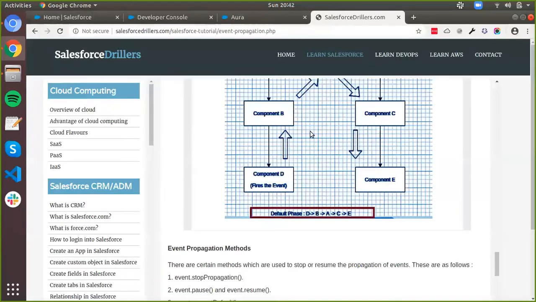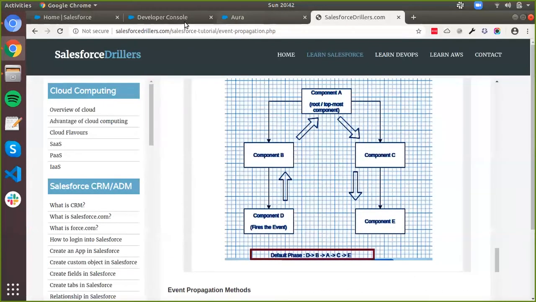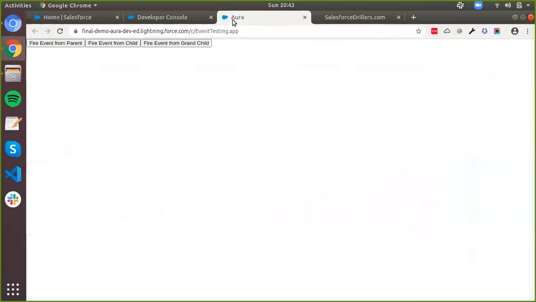So what we have essentially done here is, now I refresh this page, you see three buttons. So all three of these are gonna be firing your application events. This will fire from the parent, this will fire from the child, and this is fired from the grandchild. So basically all three levels. So let's see what happens if we fire it. Let's first fire it from the grandchild.